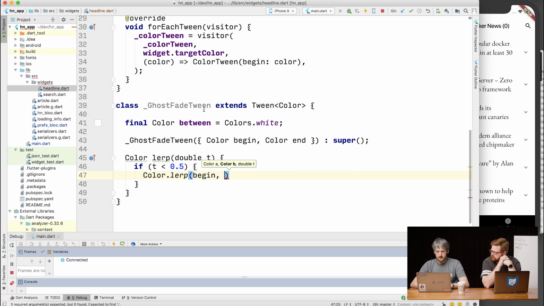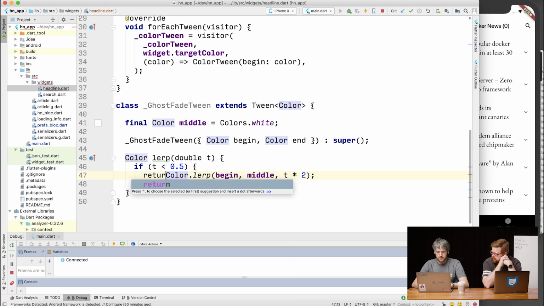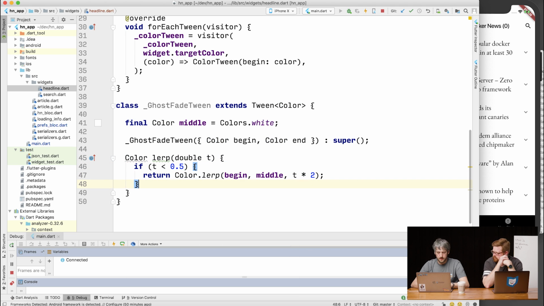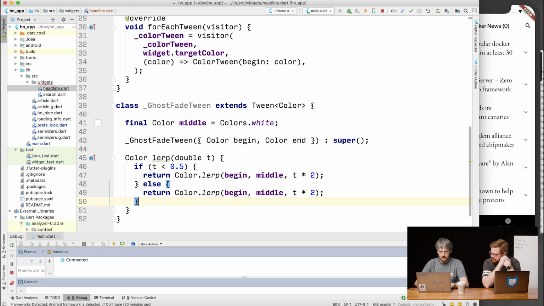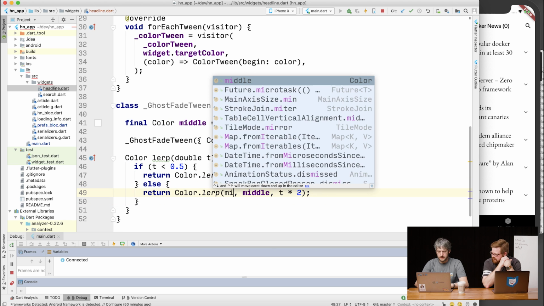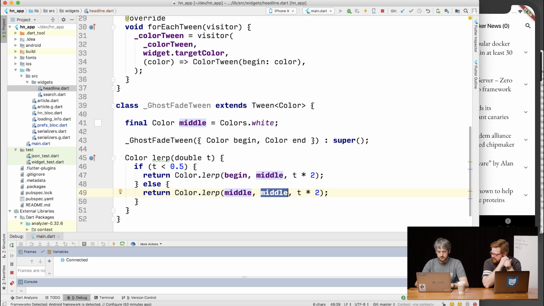Can we make a new name instead of between? Middle. Middle, yes, thank you. That works. Middle, and then t like this. No, actually t times 2, right? And that would be the return. And otherwise, that would be a very similar thing from the middle. What was the keystroke you just did to duplicate a line? Command D. Really?